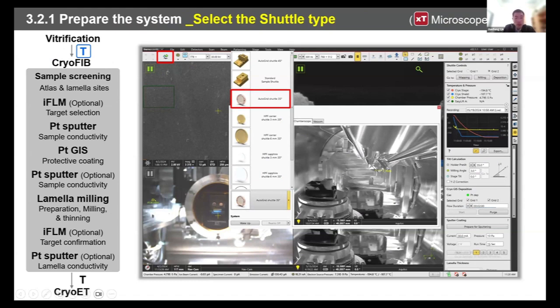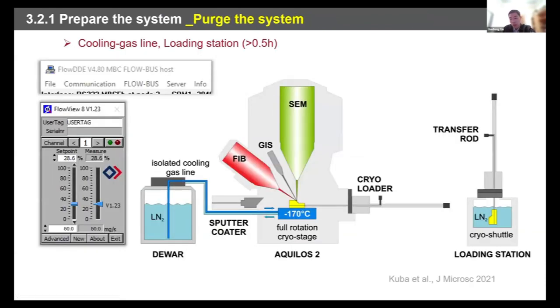Before you prepare the instrument, first you need to select the stage holder for your instrument. For an instrument which has the integrated fluorescence microscope in the system, generally we will select the autogrid holder, this one. After we select this, we can move on to purge our system.